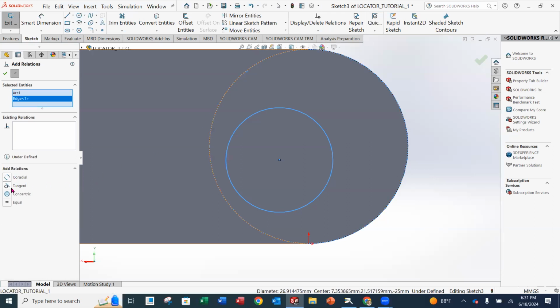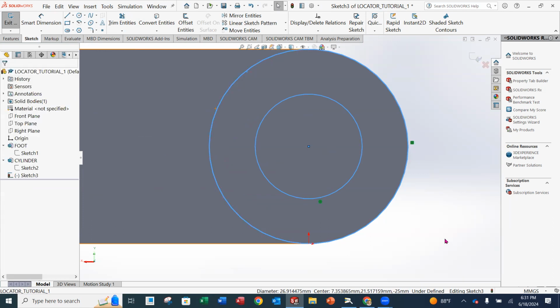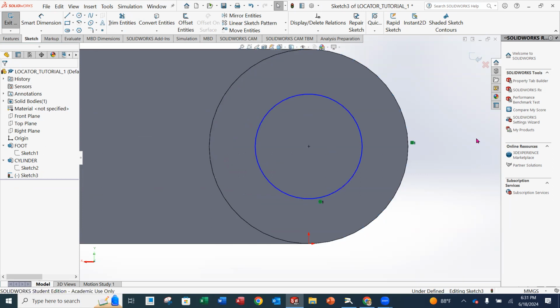Now notice what happened: it asks which one of these I want. I want these to be concentric, which is fine. And then we can say OK. And now it's got that relation added. I'm going to left click out here to unselect those. I'm still not fully defined. What am I missing here?